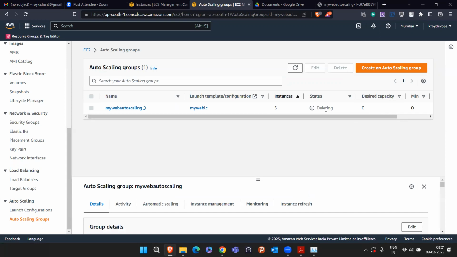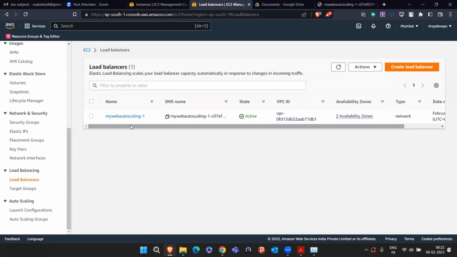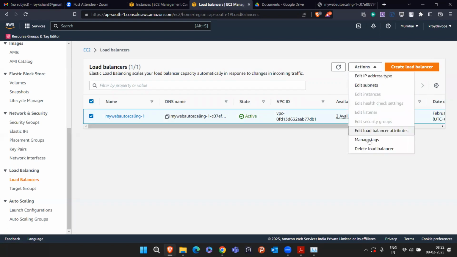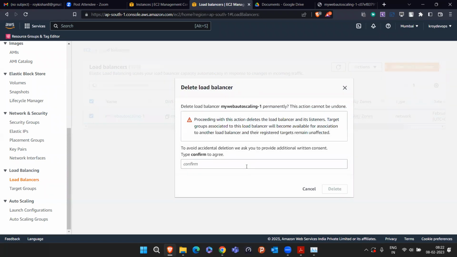See, I started to delete, and the desired capacity automatically became 0. Only then will they start to delete those instances. First, they will delete all the instances one by one. And the load balancer they don't delete automatically. You have to manually delete the load balancer by coming here. Everything else, all the instances, they will delete. So you can simply click on confirm and they will delete it.